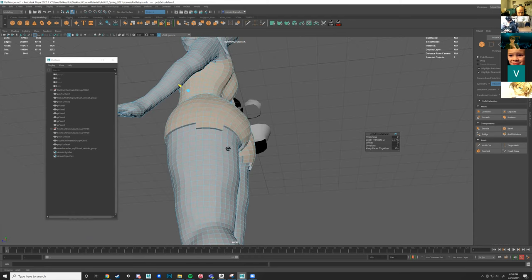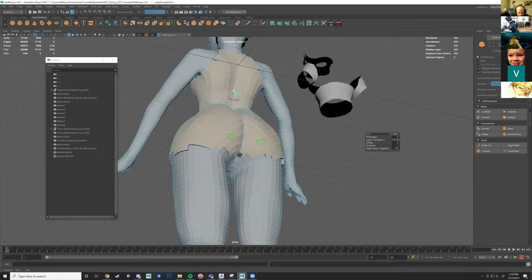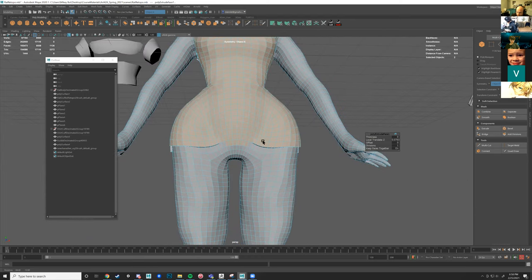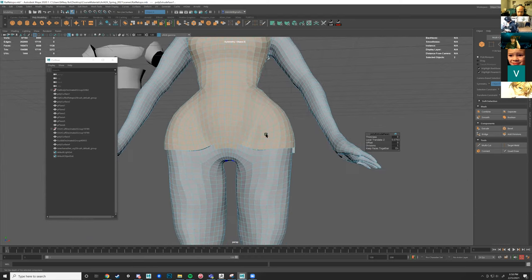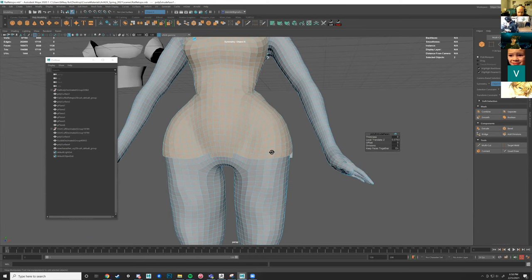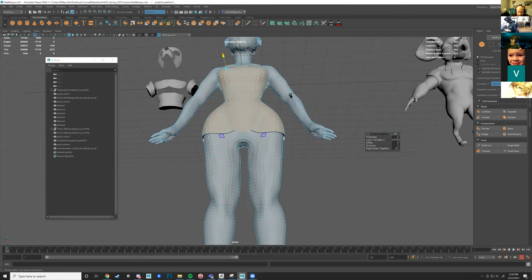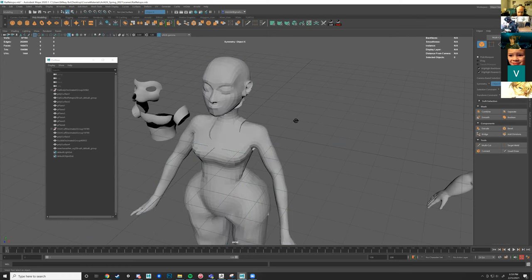And ideally you'd like to have this be one clean line across. That's why I recommend the ZRemesher guides, because you could really get loops where you want them. But then, yeah, so you have that, it's like a fake dress basically.